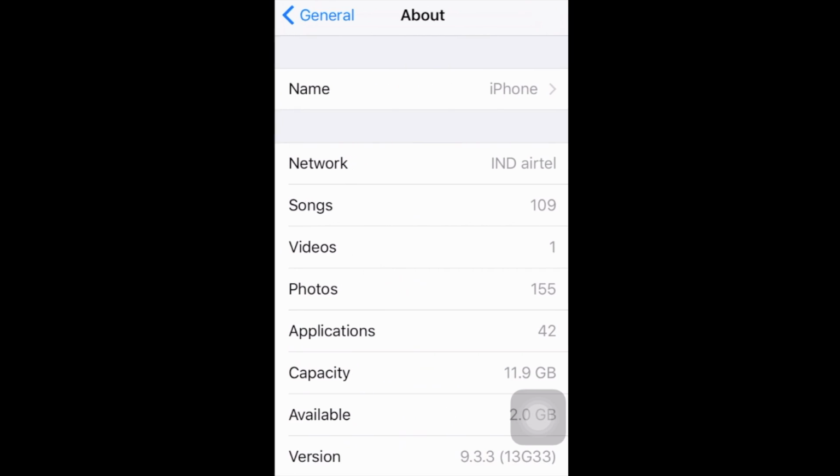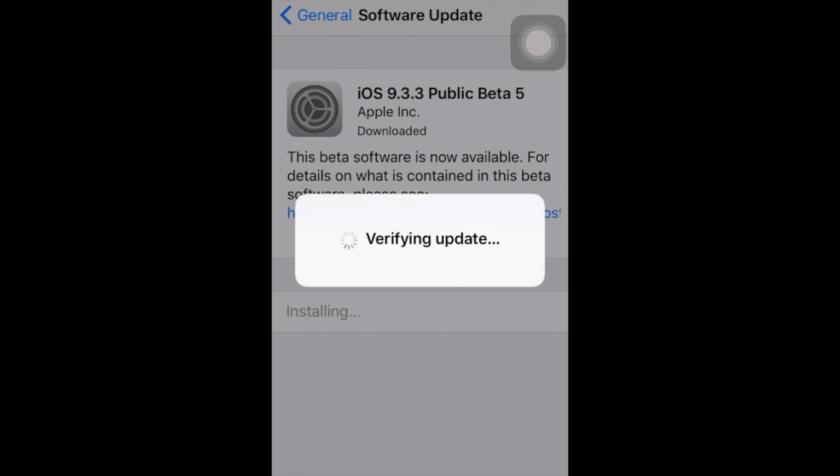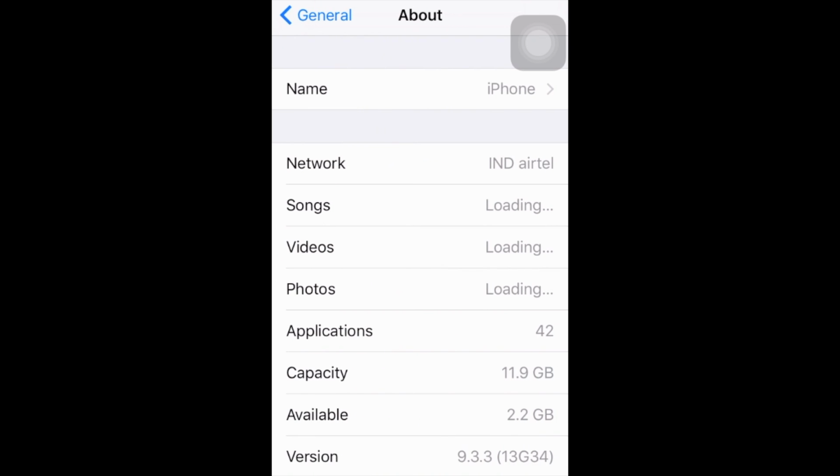updating. Before updating, I had about 2 gigs of memory left, and after I installed the update, I got 2.2 gigabytes. That's good. With every beta, in my previous beta also, I got about 200 megabytes of data. And here also, after I updated, I got about 200 megabytes of data. So Apple is constantly making sure that all the waste cache is cleared once you update your device to the next version of the beta.